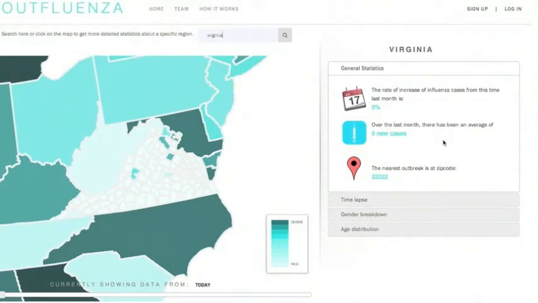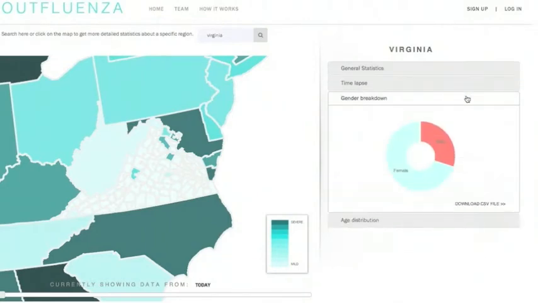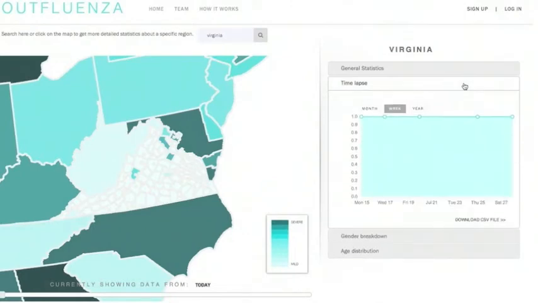And we can also see that the zip code 23322 has had the most number of cases in the past year. If we click on the age distribution, we can see that people between the ages of 10 and 19 have had the most number of reported cases, whereas people between the ages of 50 and 59 have had the least. If we look at the gender breakdown, we can see that more females have reported being infected by influenza than males in the state of Virginia.